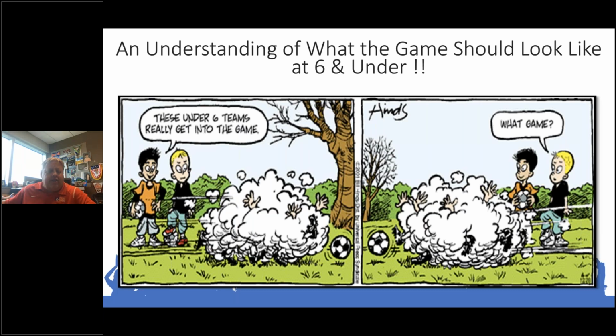So we have to understand that, and getting parents to understand this as well will help them become a better fan of the sport. How many of you have said spread out to an under 16? Does it happen? Well, if you've managed to get that to happen, you're a better coach than I.